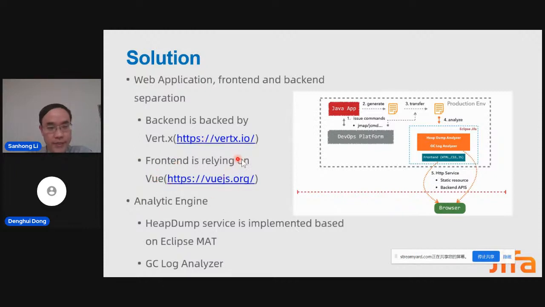I just put the links here. If anybody is interested in this technology, you can follow the link to get more details. And I think the analysis engine is a core part of the Eclipse Jifa project. So far, the analysis engine is used for troubleshooting services. Currently, we have a heap dump analysis, which is implemented based on Eclipse MAT technology. The second thing is the GC log analyzer, and I will discuss them in detail later.